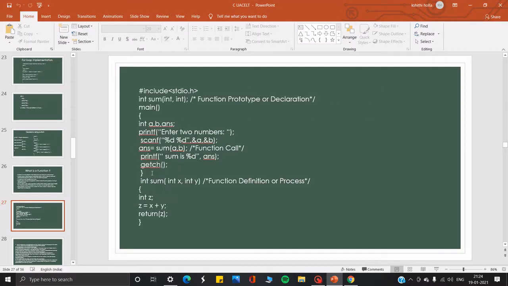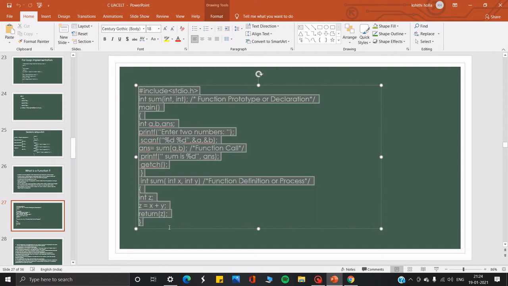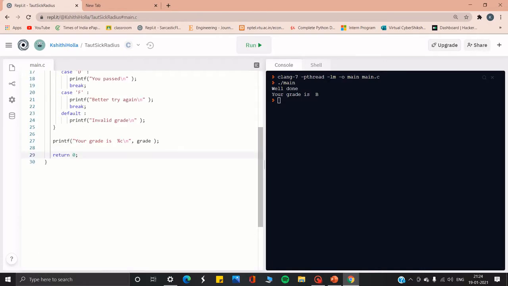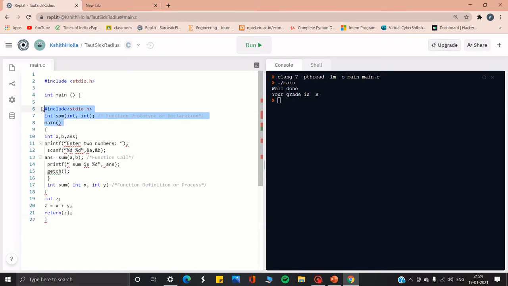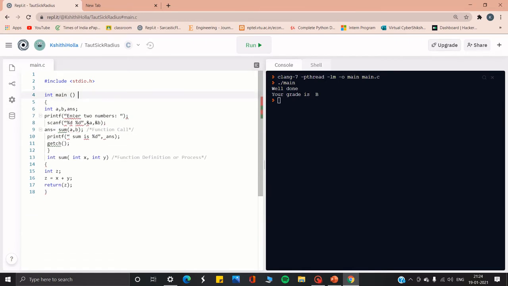It works in a similar fashion. So there are various errors occurring in this function. Let's decode them. So enter two variables.